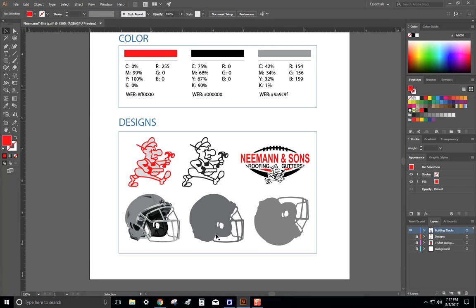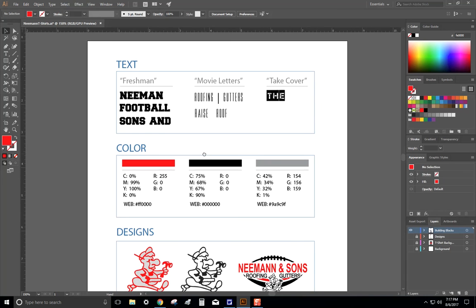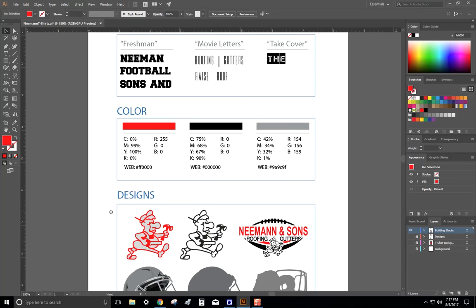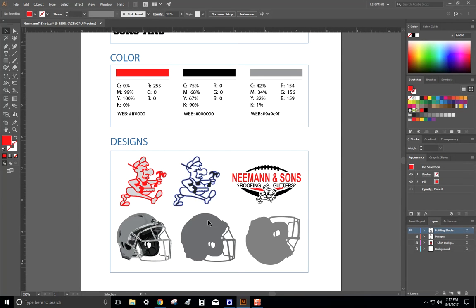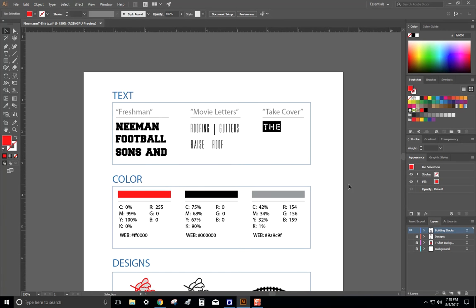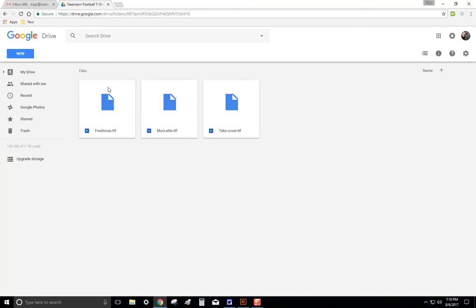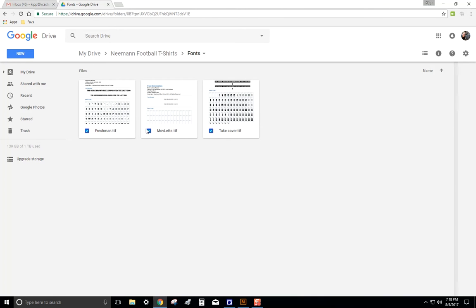So essentially you have the originals of everything, which if you're handing this off to someone at another date and time, they'll really appreciate it, because they'll have all the vectors, or sort of the building blocks needed to create and make anything down the road. And then here are the 3 texts, which if we jump back over here on fonts, are freshman, movie letter, and takeover.